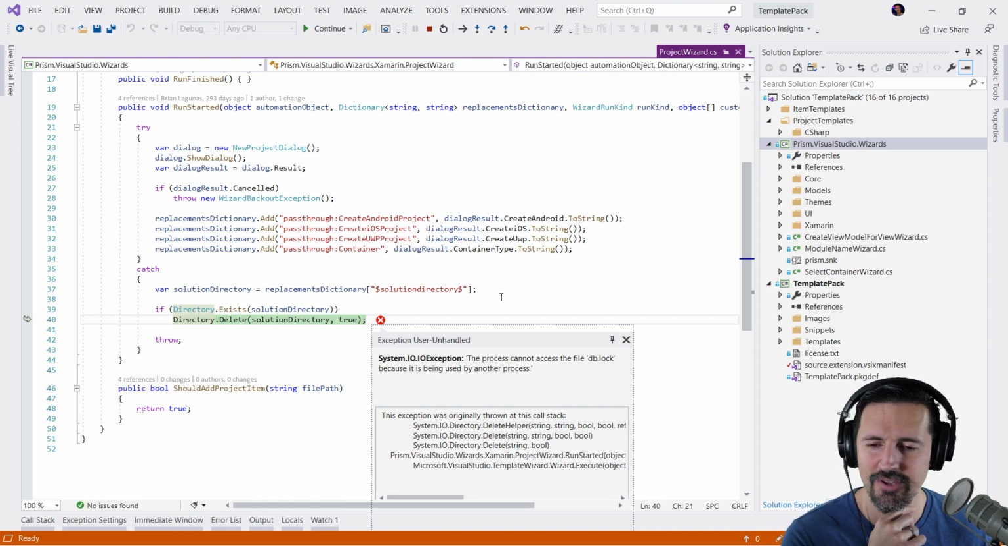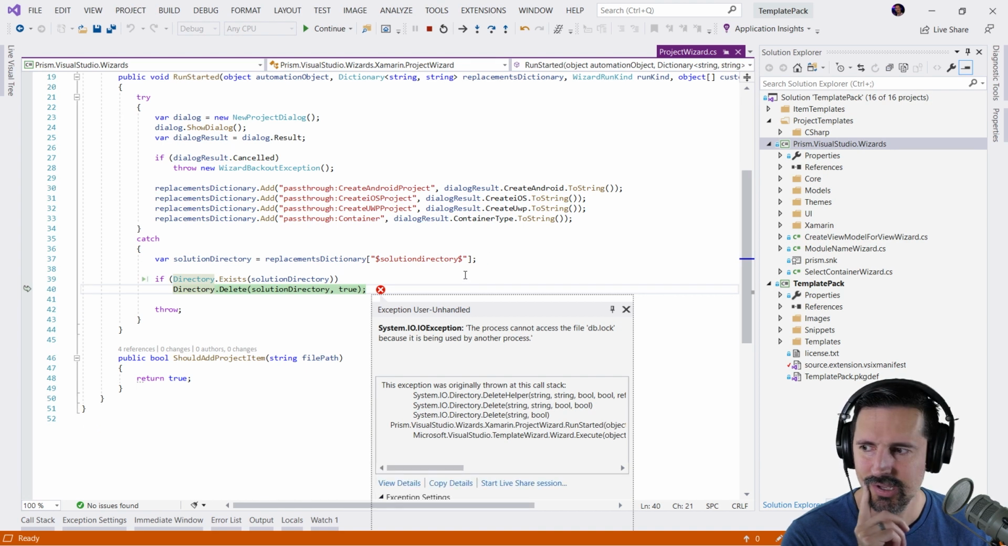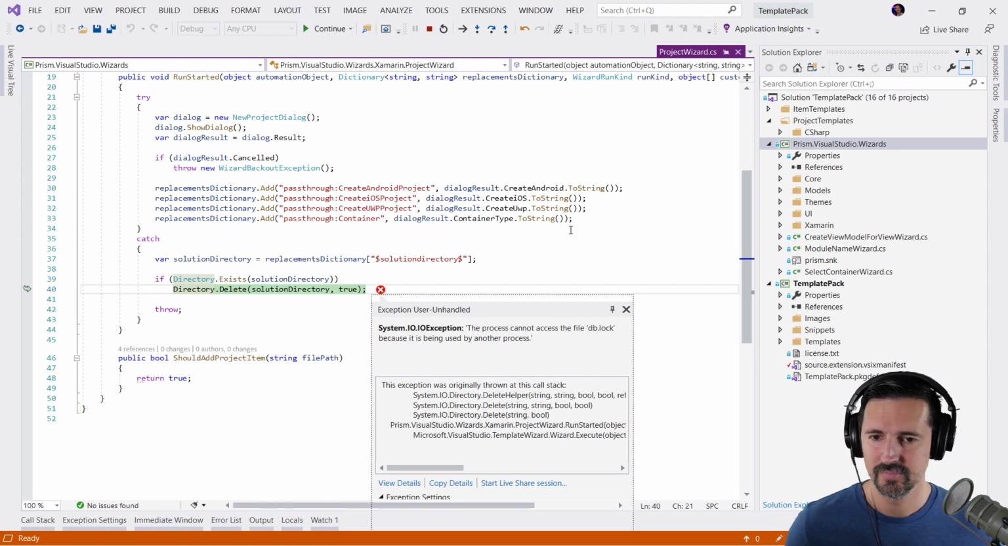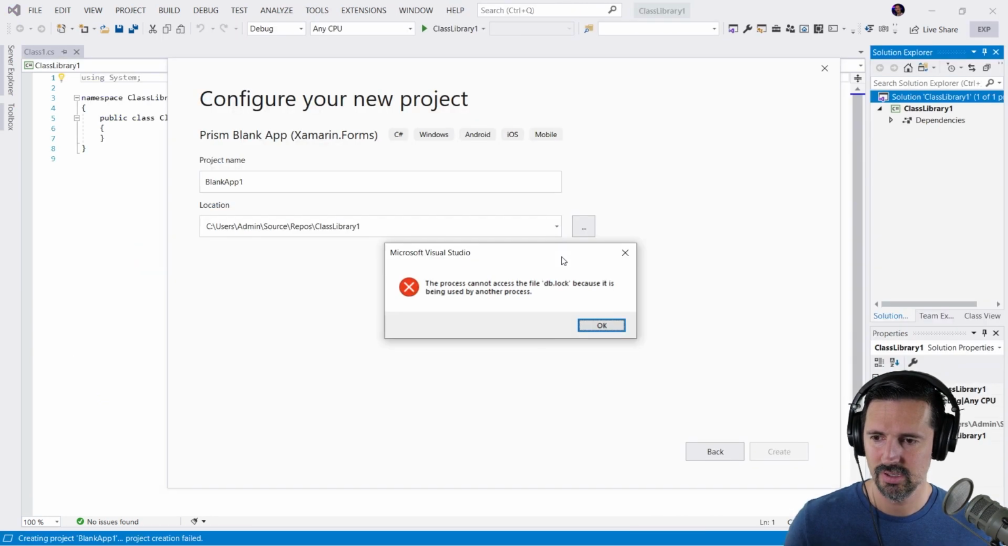Oh, Steve-O, you found it. That's exactly what's going on. DB lock because it's being used by another process. That process is Visual Studio. Let's continue through.